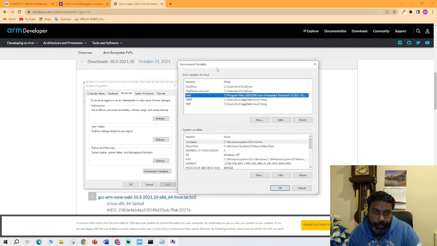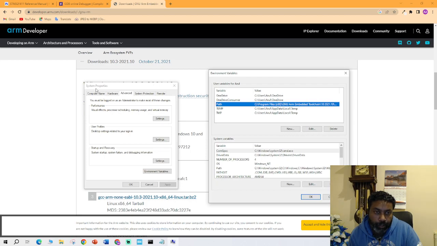After you type in edit environment variables here, you need to double click on it. By default it goes into system properties and it's in the advanced tab. The environment variables button is under the advanced tab. Click on environment variables and you get the environment variables window open. Click on path and click on edit on the path.